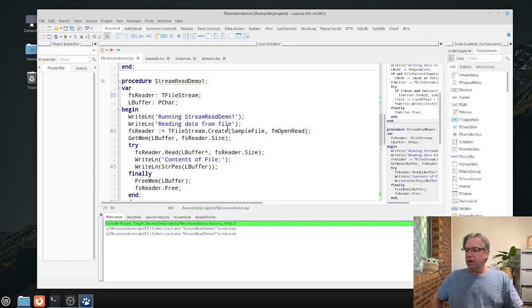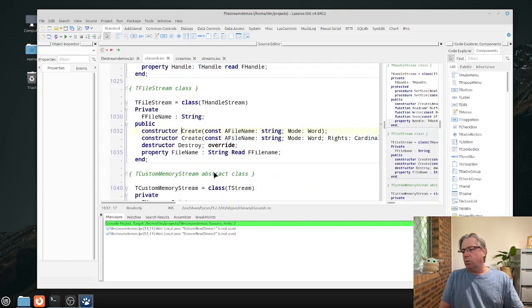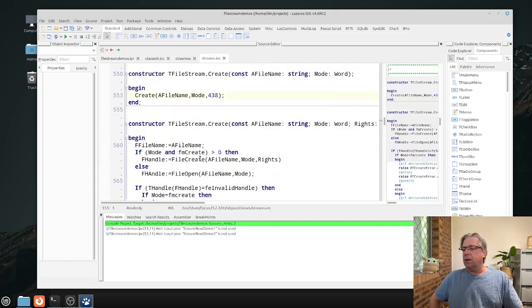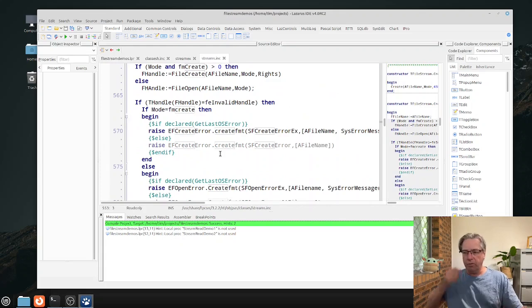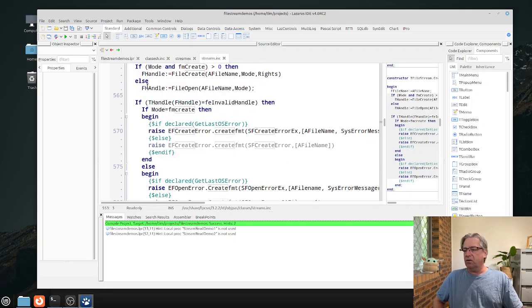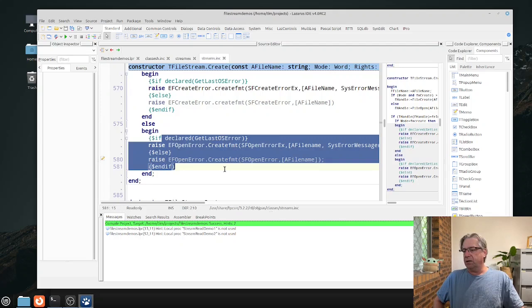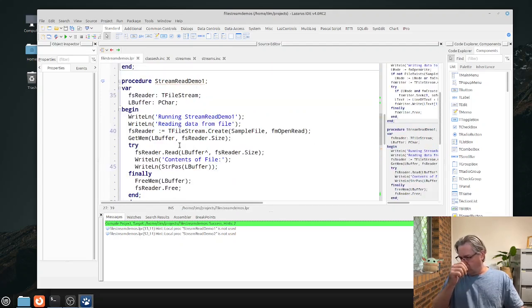I would point out that if the file did not exist when we tried to open it in read mode, and you get the same sort of thing if you tried to open a file in write mode if it didn't exist, that if there were a problem in the opening of the file, we will get an exception being raised here. So in this case here, couldn't create it, but in this case here we're talking about opening a non-existent file only. We're going to get this error here. Actually, that error is an exception.